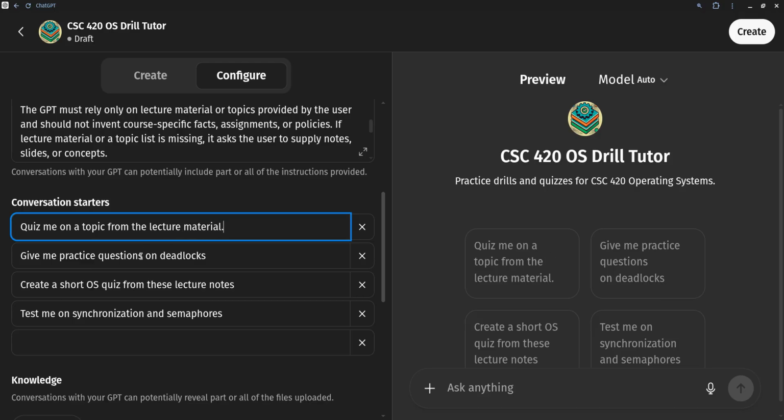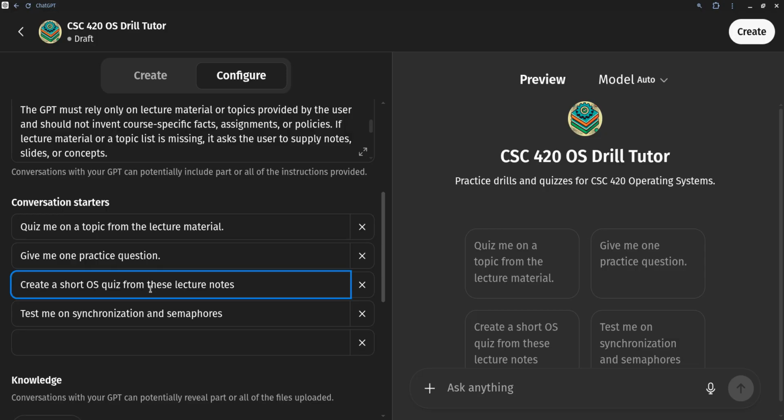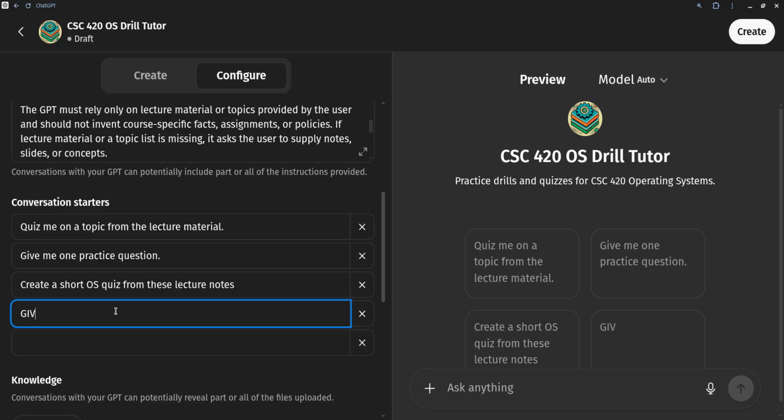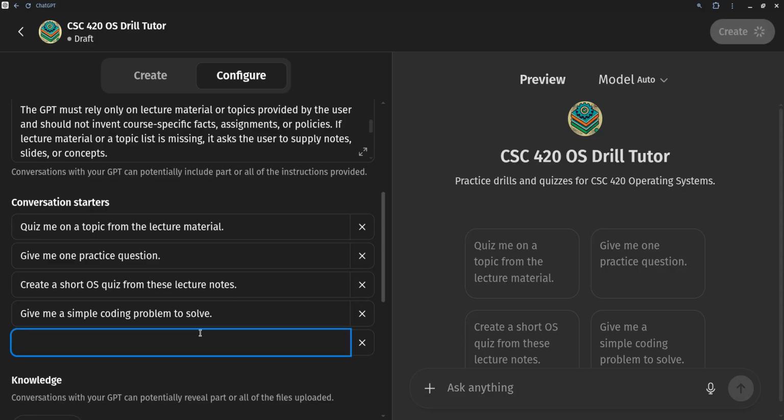There will be a multiple choice quiz. Give me one practice question. I'm going to modify that later on. Create a short OS quiz from these lecture notes. That's good. And then test me on synchronization. And I'm going to do another one here. Give me a simple coding problem to solve. Yeah, because this is coding, so that seems reasonable. And I can't think of another one right now.